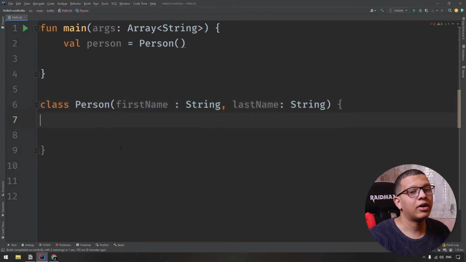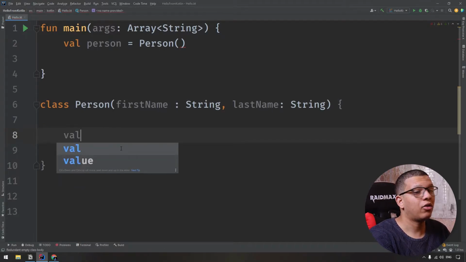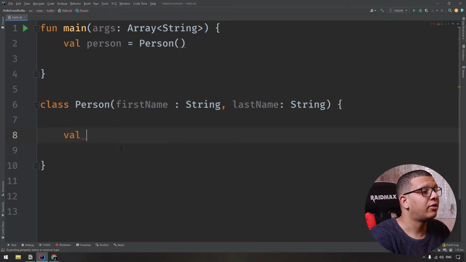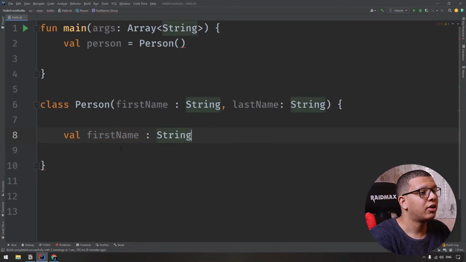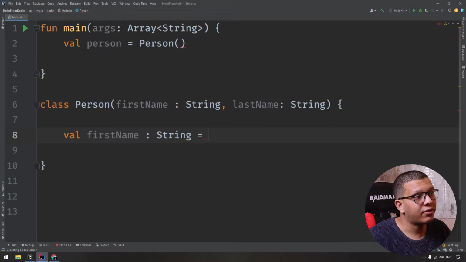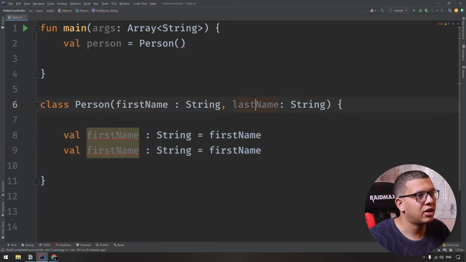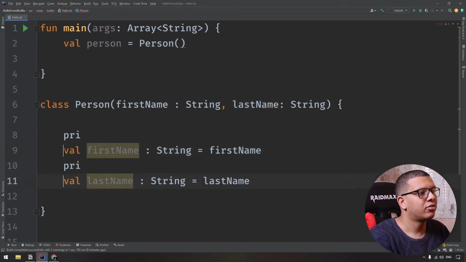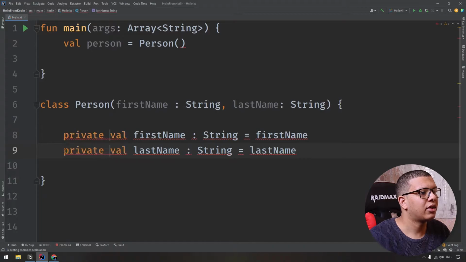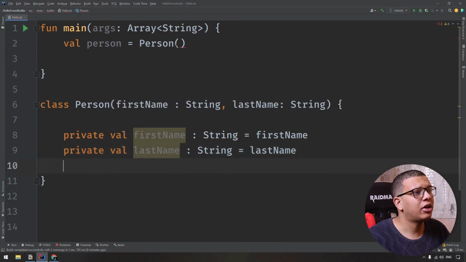And here you can create the variables that will hold those values. You can put val or var, depending on you. Val of first name, which is a string, equal to that first name. Now this first name is this first name. You can duplicate this line and just put it here. Last name is last name. Okay? And you can, for example, put them private here. Private, like that.